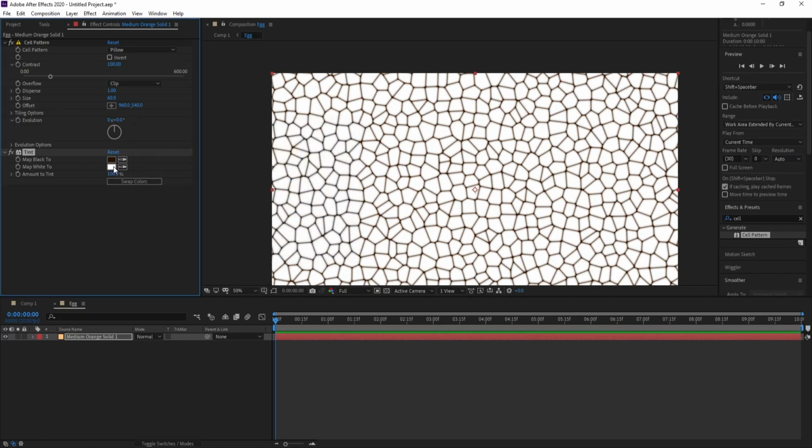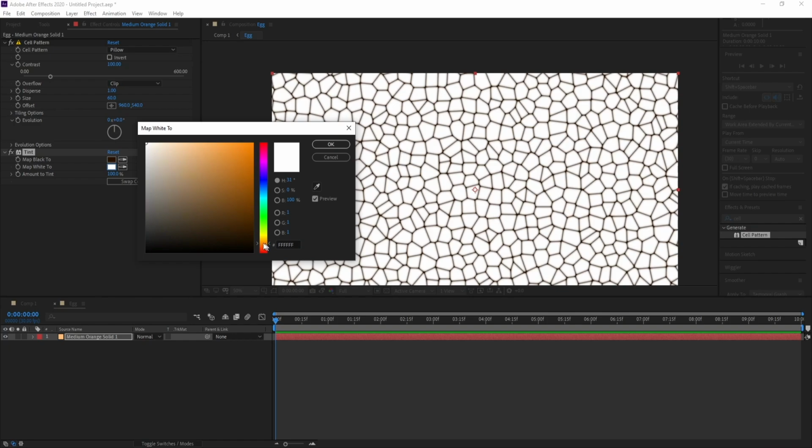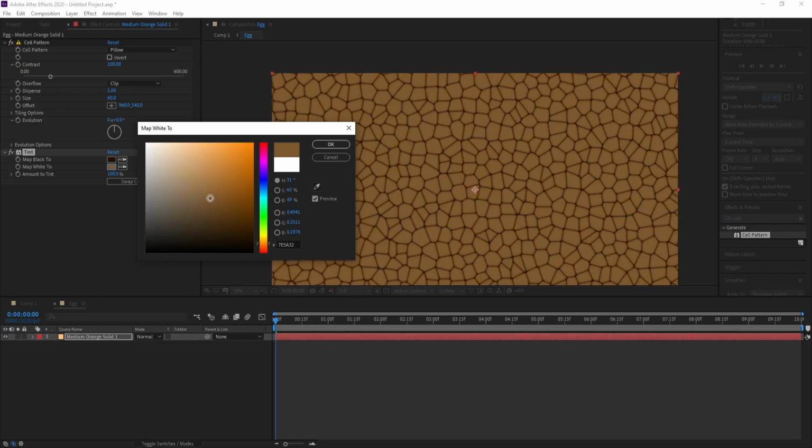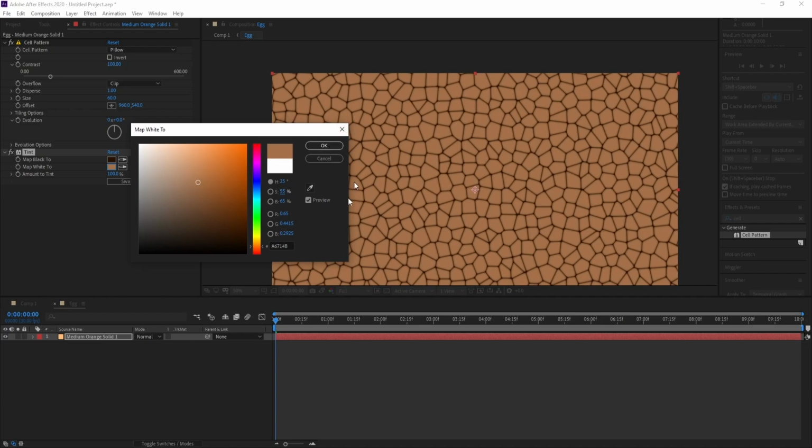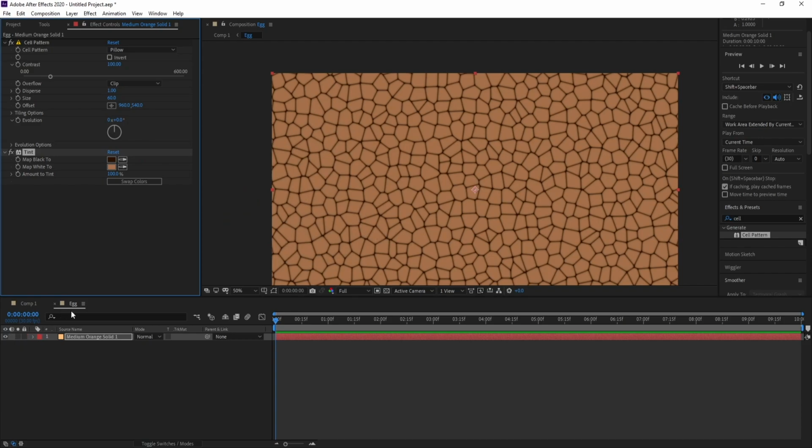Okay, and also the white colors, H maybe 5, and also B, I'll change it to 65, and this one I'll change it to 55. Yeah, this color. Okay, then it's okay. Then I'll go to my composition and see.